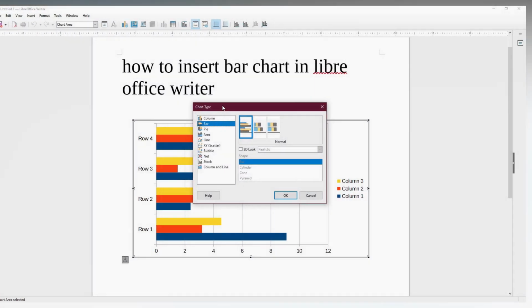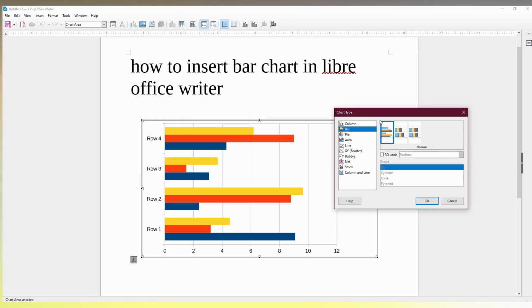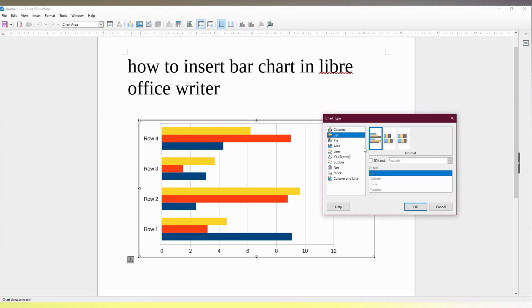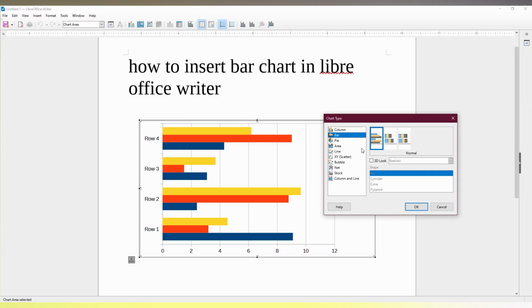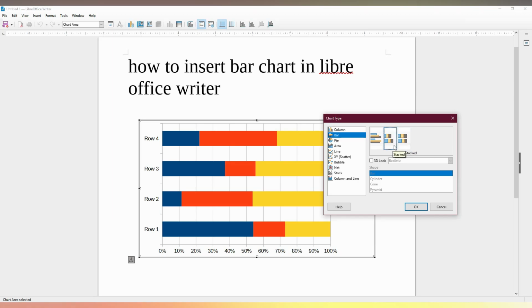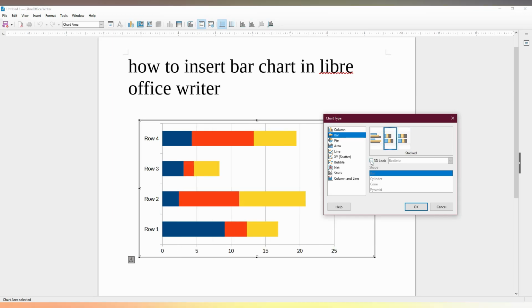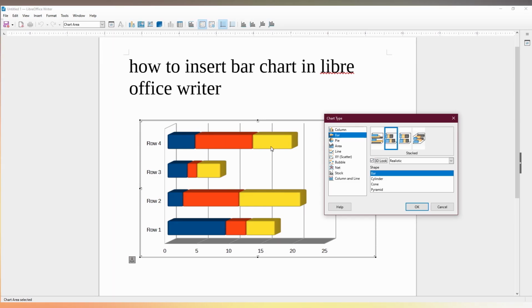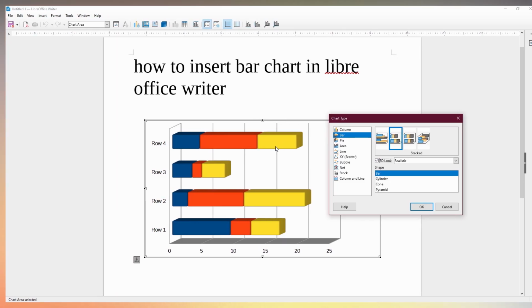It automatically updates here, so I'll just keep it here. Now in the bar chart you have different styles of bar chart: normal, stacked and percent stacked, like this. And here we just need a 3D look chart. Click on the 3D look, and it will automatically change to 3D look. Just wait for some time, it's about your computer processing.